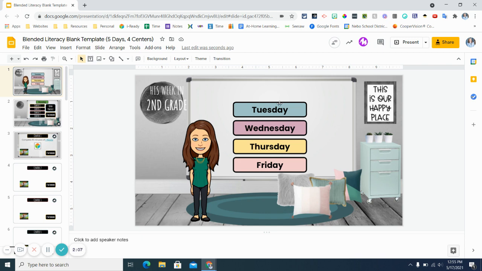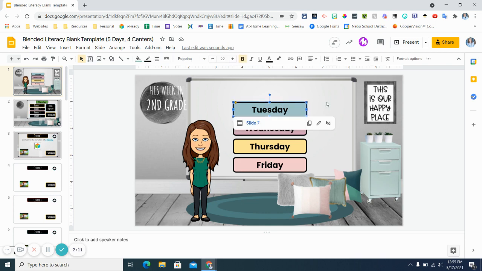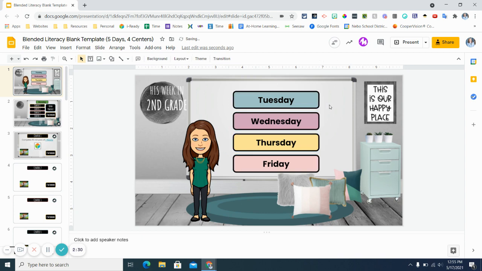So I might just come up here to Tuesday, and I'm going to click on it. So it puts a blue box around it. And then I'm going to hold down my shift button and click on Wednesday, Thursday, Friday. So now I've grouped them together. And then I can actually take any corner. I'm going to take this top right corner and click and drag it so it goes a bit bigger.